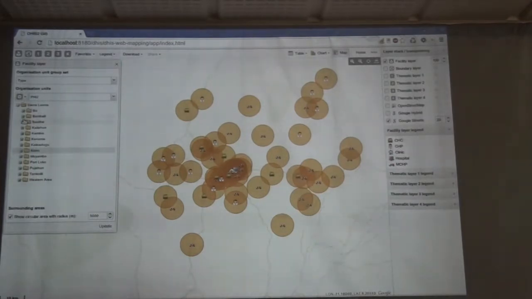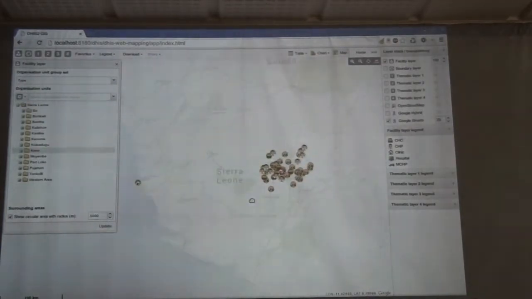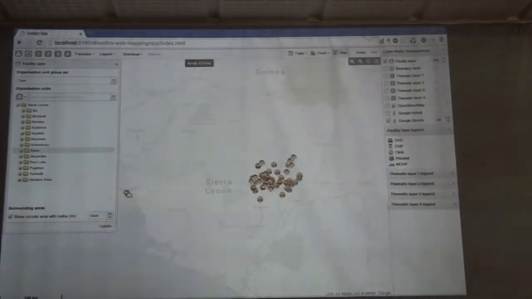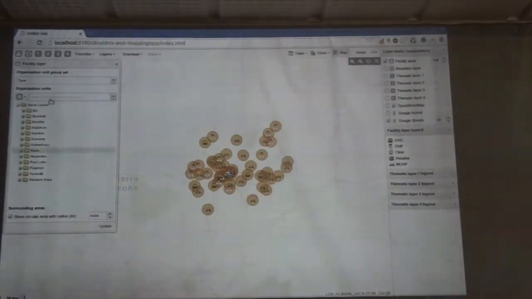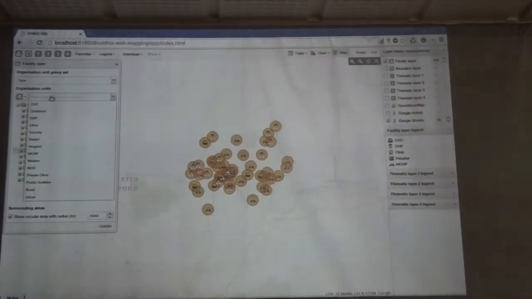Okay. So let's take advantage of the third selection mode again, select groups. Okay. So if you only want to look at, let's say, the mother and child health clinics, or the CHCs.